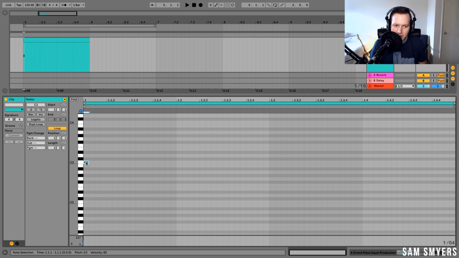So as you can hear, whenever I'm clicking the note, you can hear the note. And that's because we have this little headphone button turned on. When it's turned off and I click the note, you can't hear it. So if you want to hear the notes whenever you're inserting them into your piano roll, then activate this little button. So what I'm going to do is I'm going to click and insert a note.